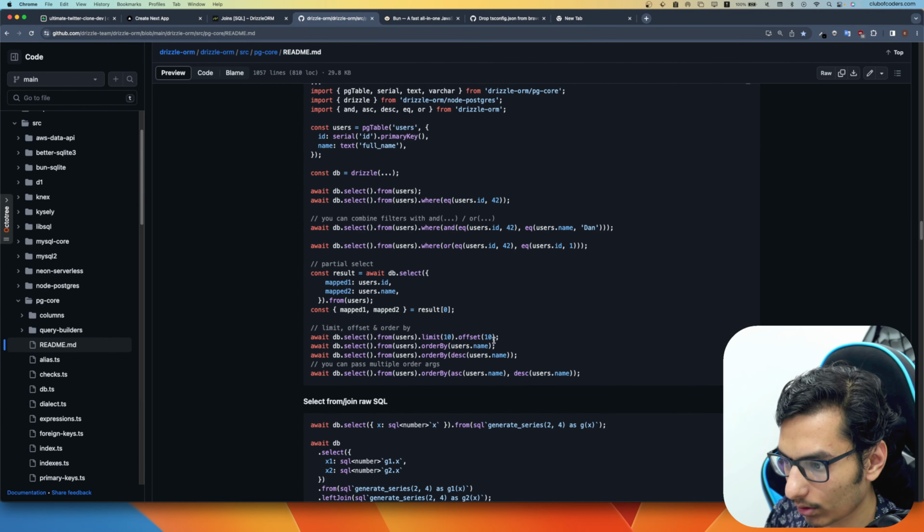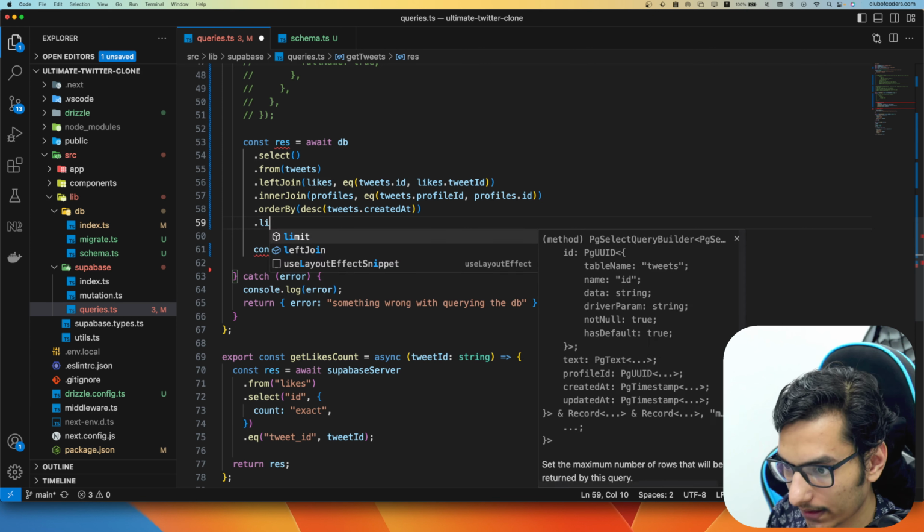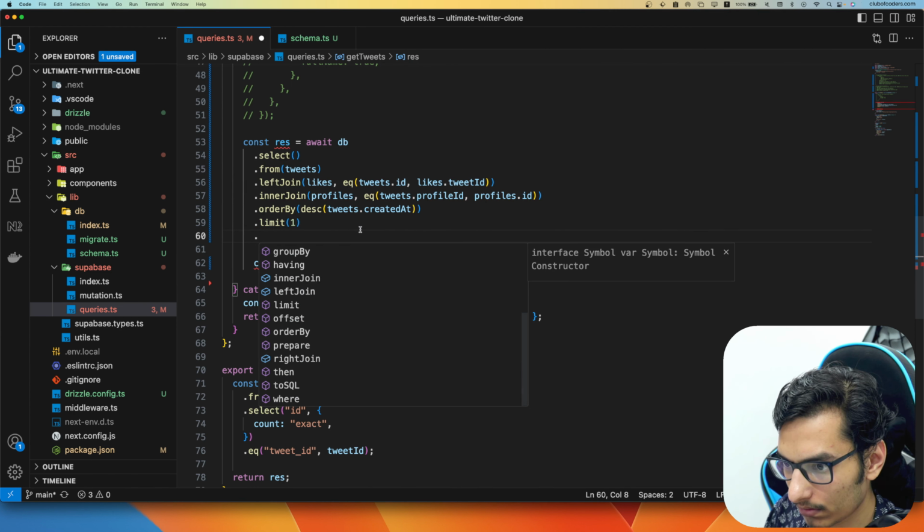We can limit and offset. Offset means how many users or tweets you want to jump. We can limit them. Let's limit to one tweet only. Dot. That's what we need. Dot returning.